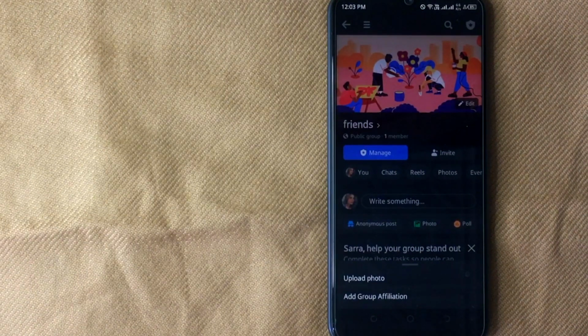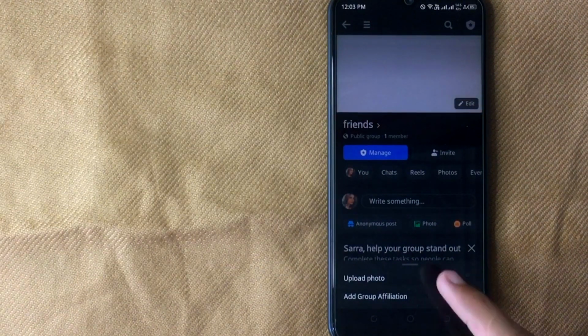So there you go. If you were wondering how to add a cover pic on Facebook group, that is the easiest way I know.